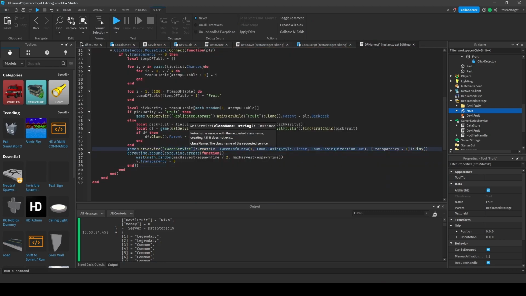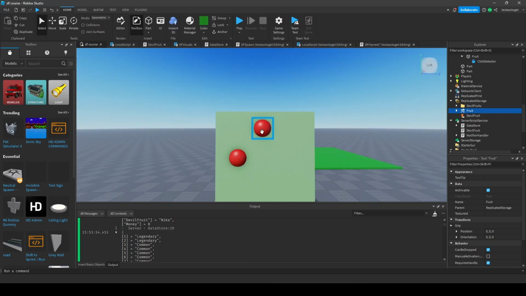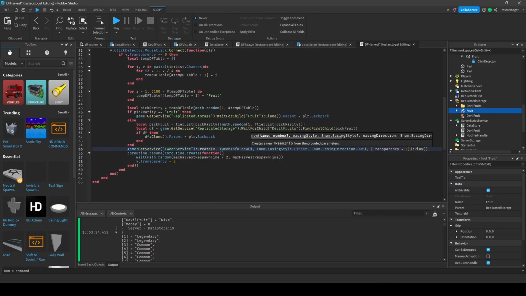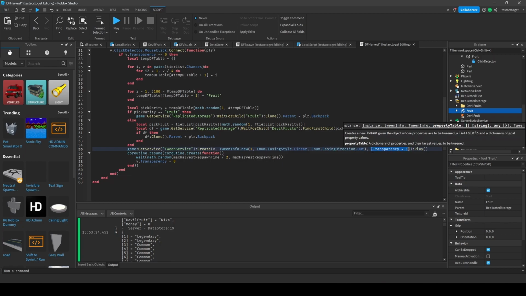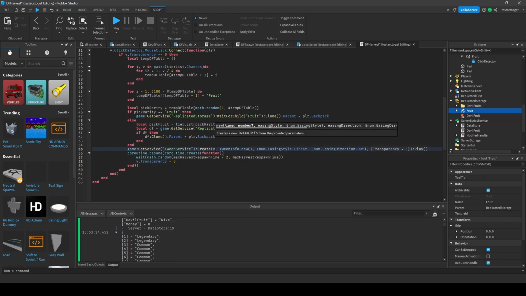So we have a tween service, and what a tween service does is that it basically creates a transition from one state into another. In this case, we have the first state, which is that the fruit is visible to us, and then the second state is that the fruit is invisible to us. And what the tween service does is that it tweens from the first to the second stage. It means it fades the fruit's transparency from 0 to 1 within 1 second. In a linear style, the direction is out and transparency is at 1. Takes 1 second.